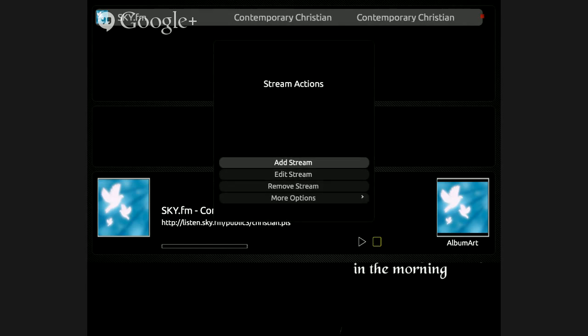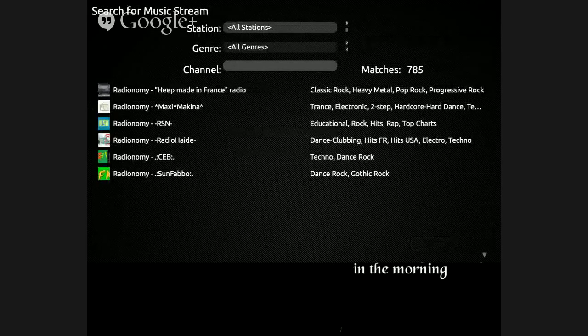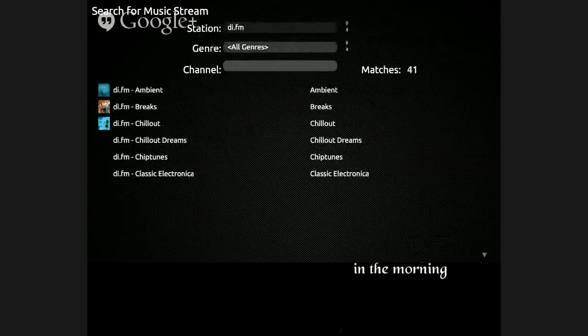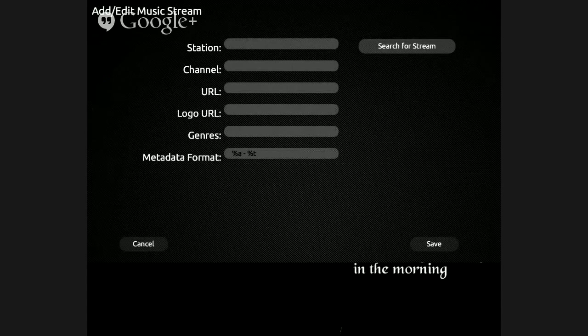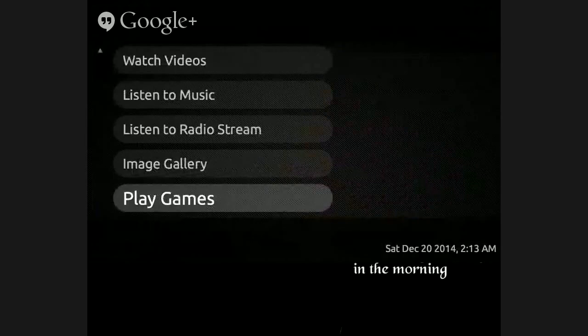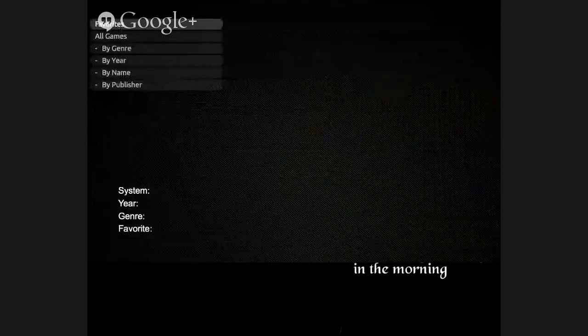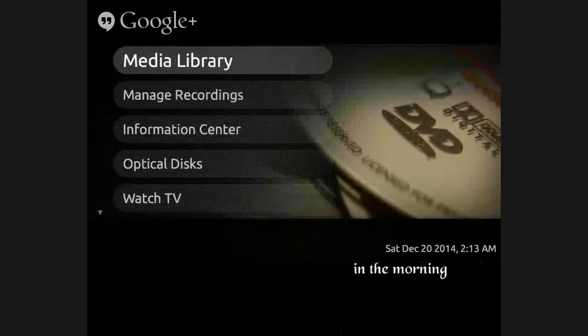You can either just find the information and enter it in, or you can do a search, and then you can look at all, they've got some kind of preset stations, and then genre. Music gallery, games. That part of it I haven't really looked that much into. So that's your media library where you can get to everything.